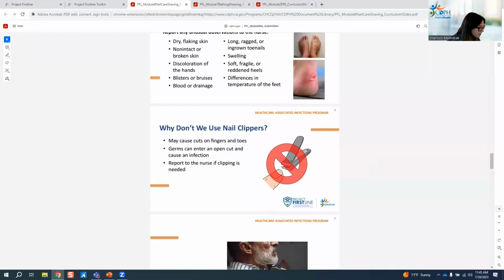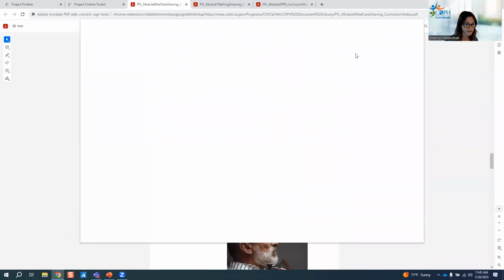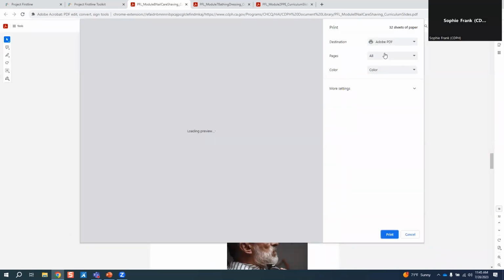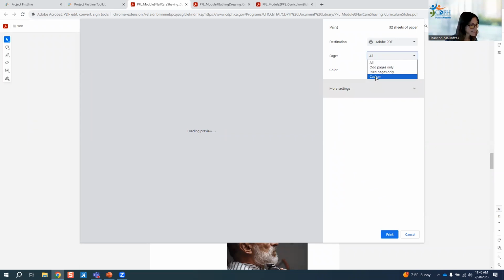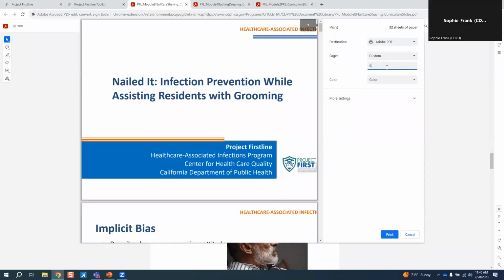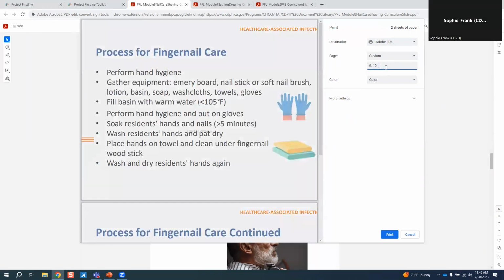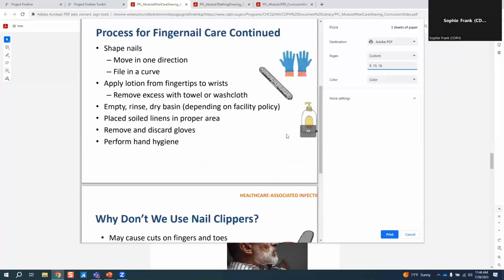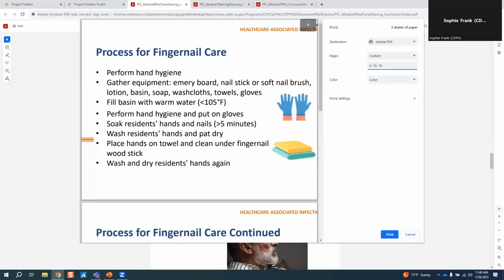So why don't we try to print that one? Why don't we use nail clippers? Great. And I think slides 9 and 10 too, we liked, right? Yes. So if I'm printing multiple pages, I just separate with commas, and then you can print these all out. And if you wanted to hand them out too, you could just do multiple copies.